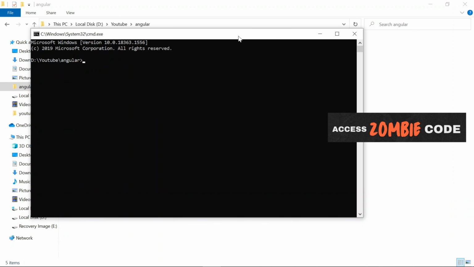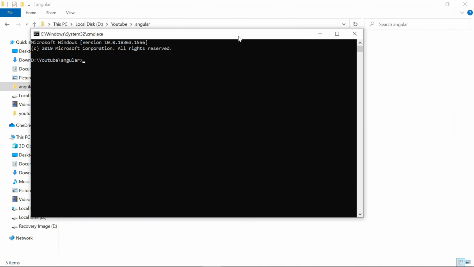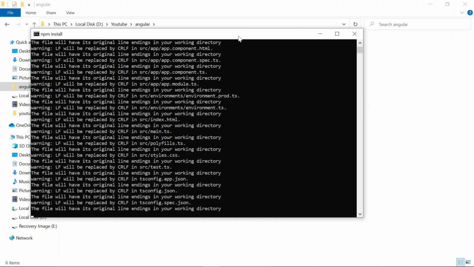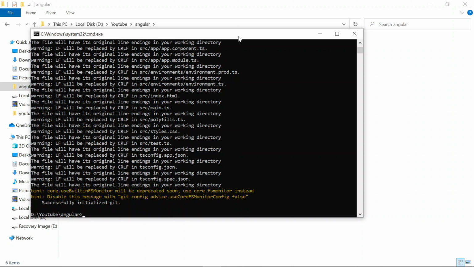I am inside the Angular folder and going to create a new project. The code is here. Routing is not required, but I will choose yes, and the style sheet is CSS. The project was created. Let's move inside the project.